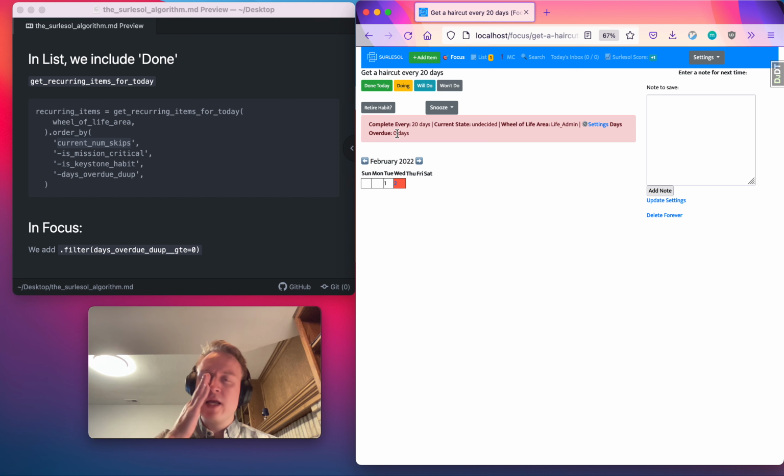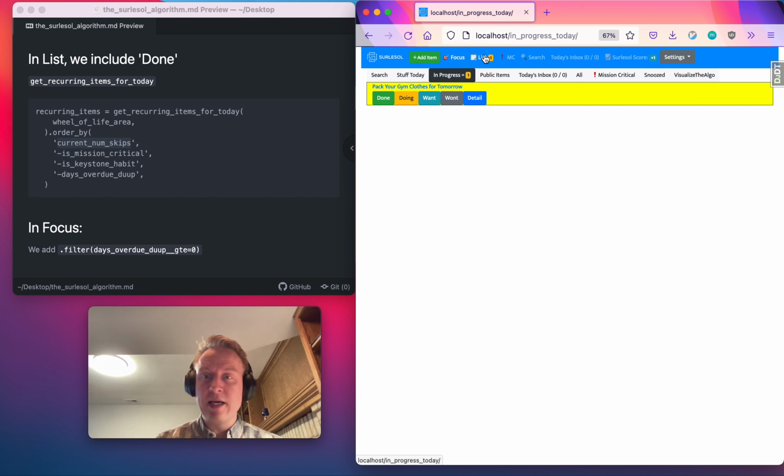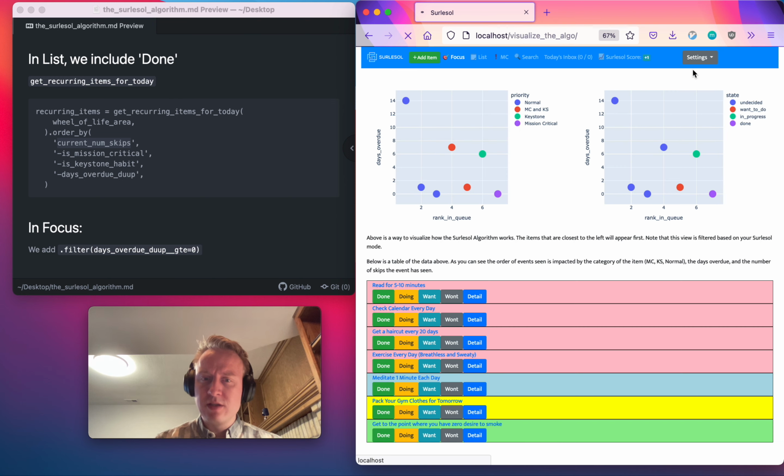But if time went on and it was, let me see if I can demonstrate this with the visualize the algorithm view. So where does the haircut show up in our view? It is right here. Get a haircut every 20 days. Right now it's third in the queue, and its days overdue are 0. The priority is normal because we didn't mark it as mission critical or keystone.